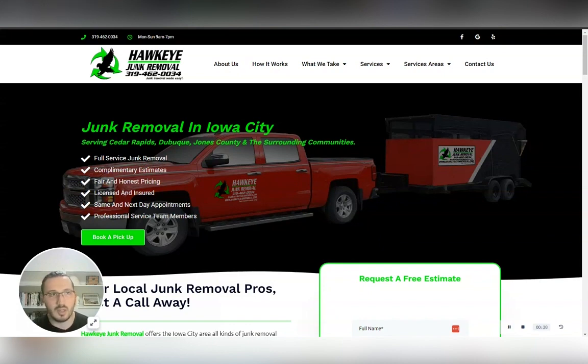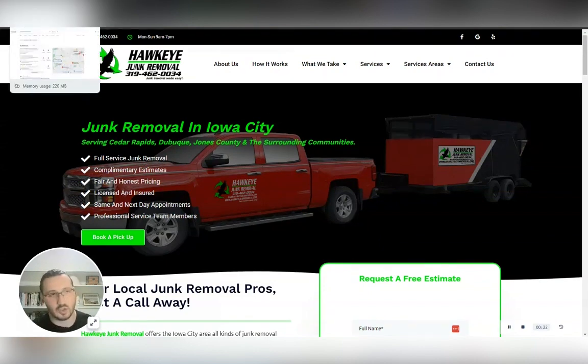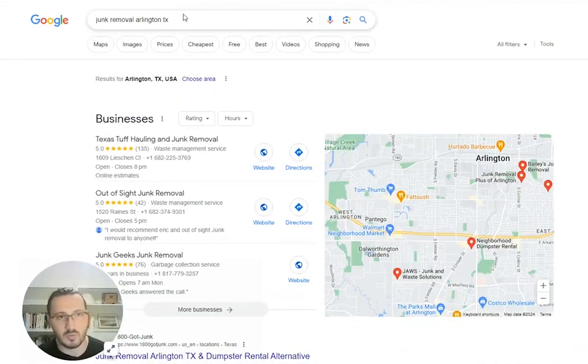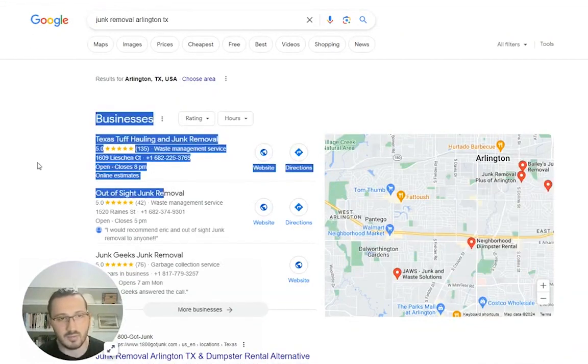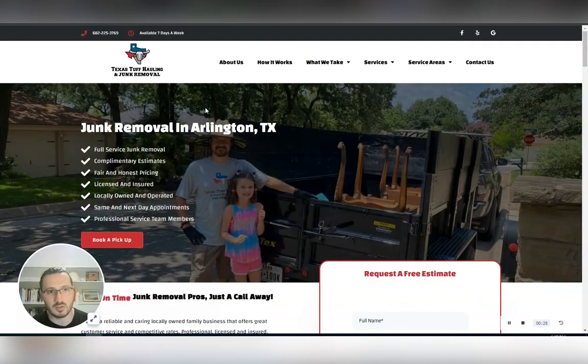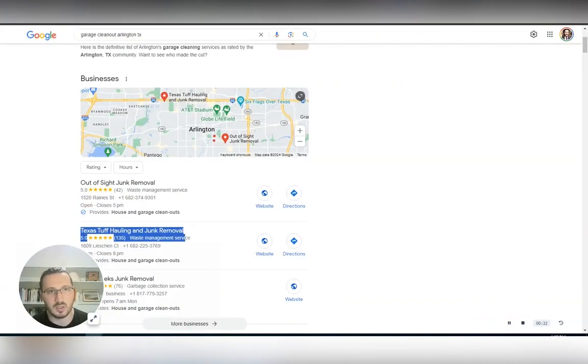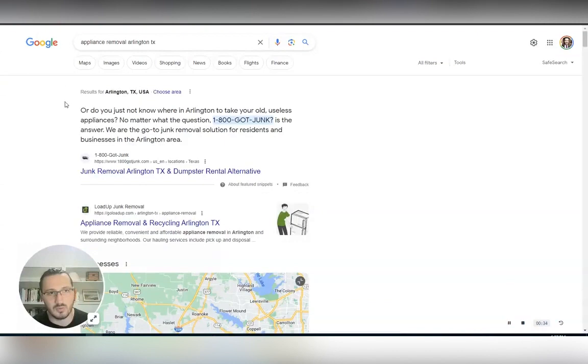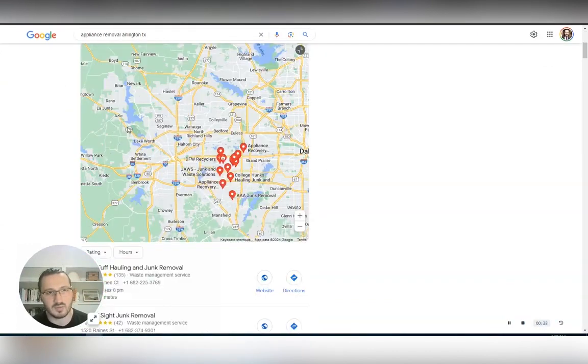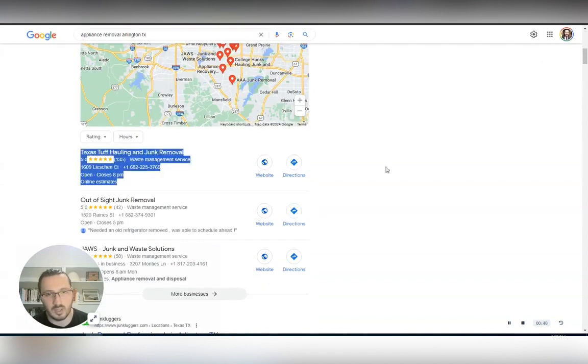So, right here, I'm gonna go ahead and kind of show you some results. So, we have junk removal in Arlington, Texas. We have number one right here. So, this is our client. Garage cleanout, we have number two right here in Arlington, Texas. Appliance removal, we have this snippet from 1-800-Got-Junk, but this is very recent. As you can see, we have number one here in the map pack as well.